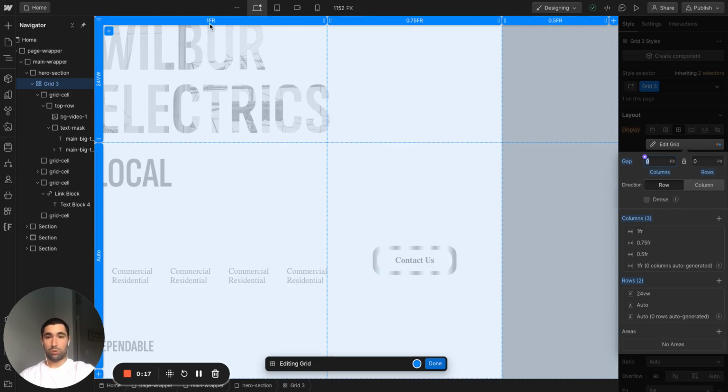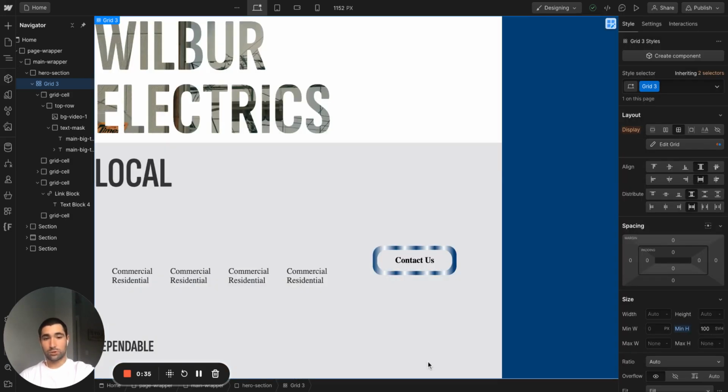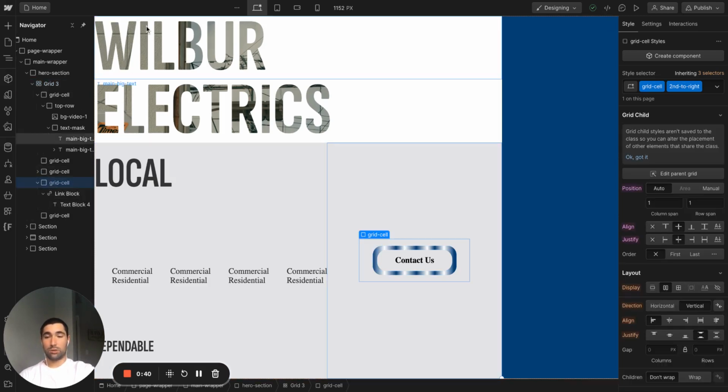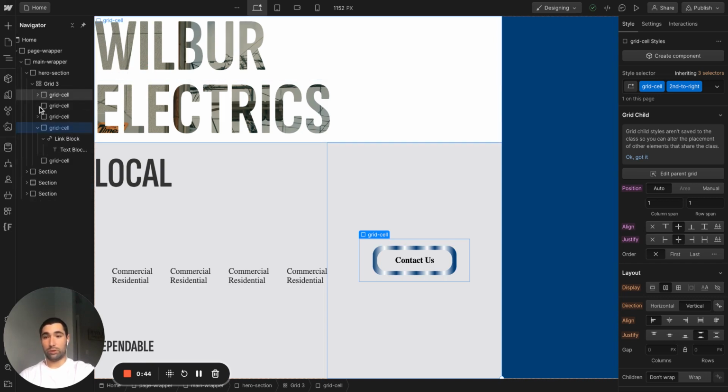And the 3 columns are 1 FR, so this is the biggest, 0.75 FR, medium, 0.5, which is the smallest. And then the rows I have just basically made it fit what I want. So 24 VW for the heading, and then auto, and then also auto. So each of these grids have a div block inside. That's what I named the grid cell. So that's what all these are. So I put a div inside all of them.